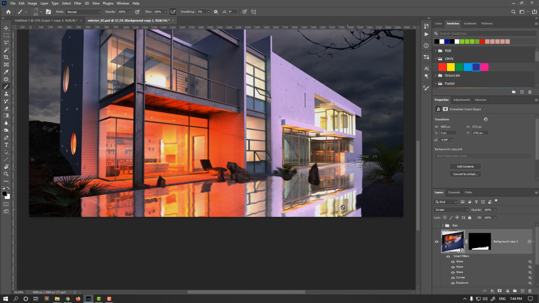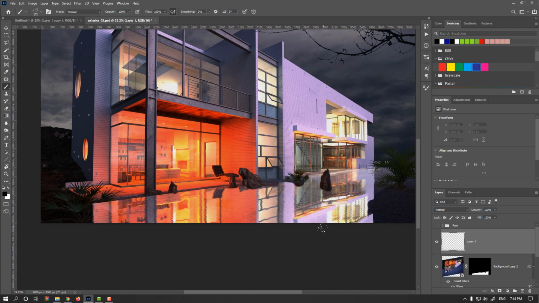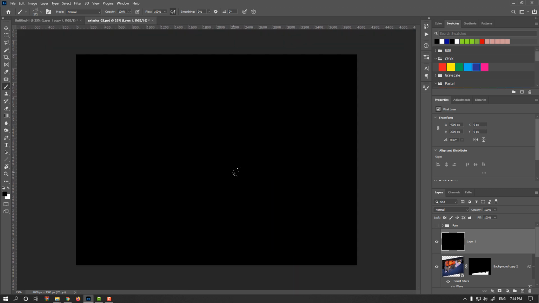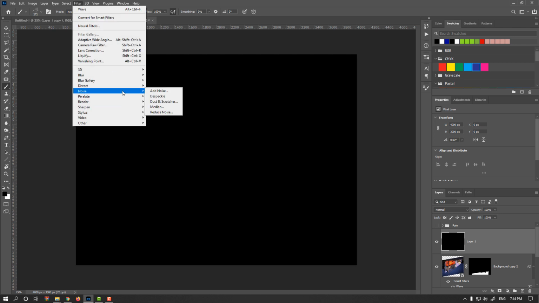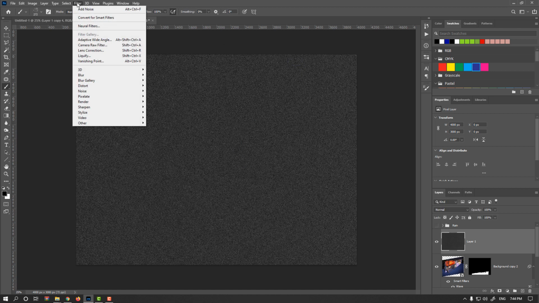Allow me to undo them all, alright. Or generate by yourself. I create a layer again. Fill it with any color you like, it doesn't matter, usually black or white. Filter, noise, add noise, any type you like, and I could go to the filter, blur, and blur it out using Gaussian blur.